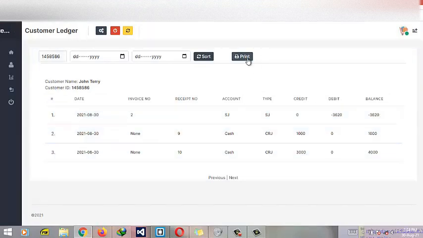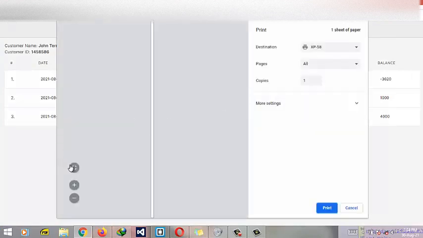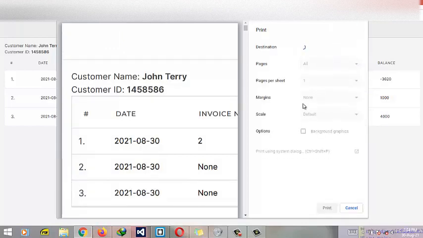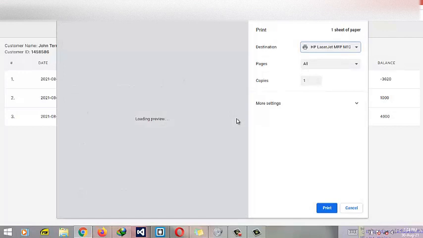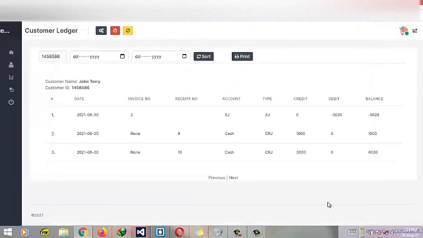And of course, you can print the customer ledger by simply clicking on the print button there, and it gets displayed. Let me switch this to a regular printer. Load the preview, and that's it. So you can still print the customer ledger for this particular customer with this name and this ID and the customer's ledger. So if a customer walks in and wants to see his or her account, the ledger, you can simply just produce it that fast.